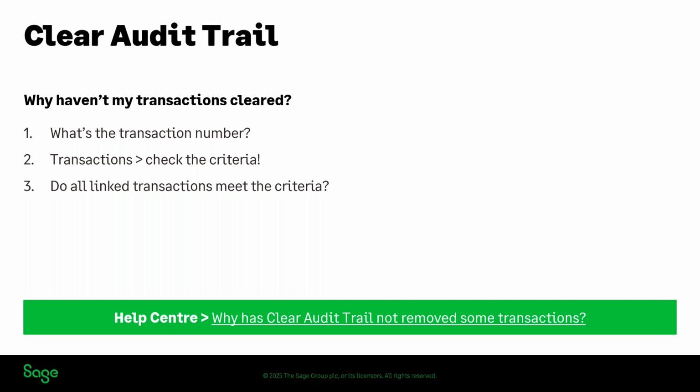So there's a great article within our help center: why has clear audit trail not removed some transactions? I'm going to run through the basics of that, which is going to be a little bit of a recap on that criteria that we mentioned at the start. Things to look at: make a note of the transaction number. That's probably the easiest thing. So if you're looking in a customer account, you think, well, why hasn't that cleared? Make a note of that transaction number, get into the transactions list, and again, run through that criteria that we mentioned earlier.